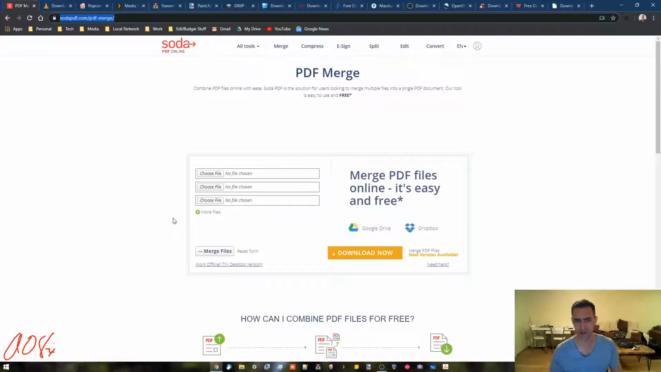You can use Acrobat, it's the same thing. There are other free tools. For Linux, I use one called PDF Mix Tool that works well, but this website works pretty well too.